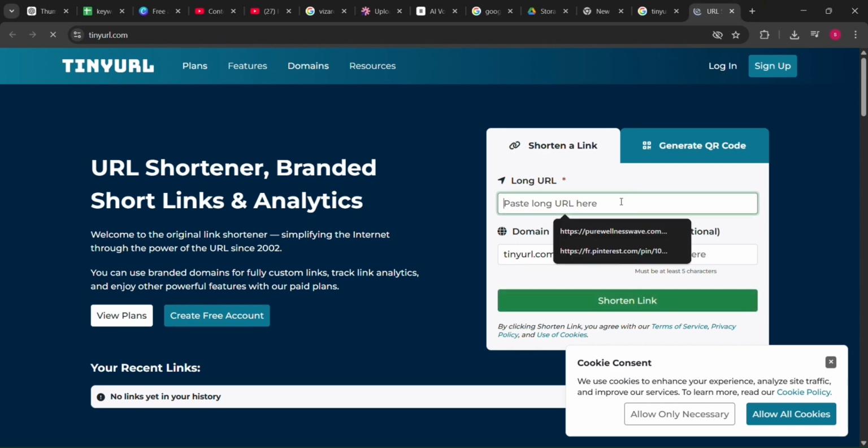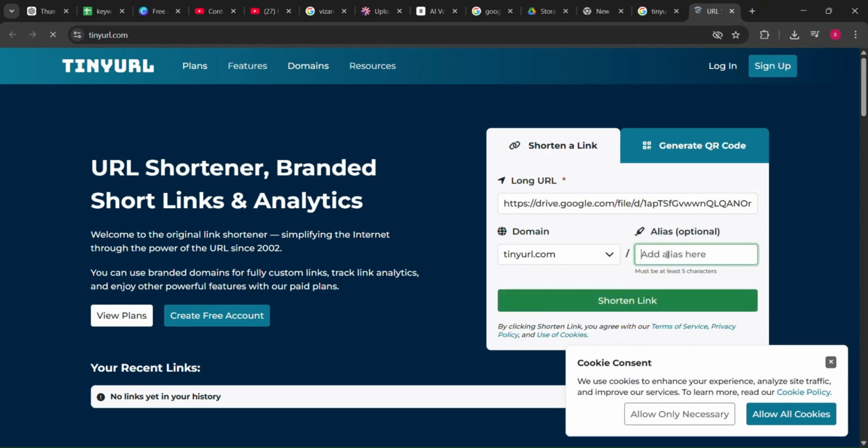Now, just paste your long URL here and add an alias here. For example, screenshot 1, so you gotta be creative here. Because there are a lot of reserved names in the alias, you can also choose not to add any alias at all, and click on Shorten Link. Now TinyURL will give us a very short link that is easy to share.